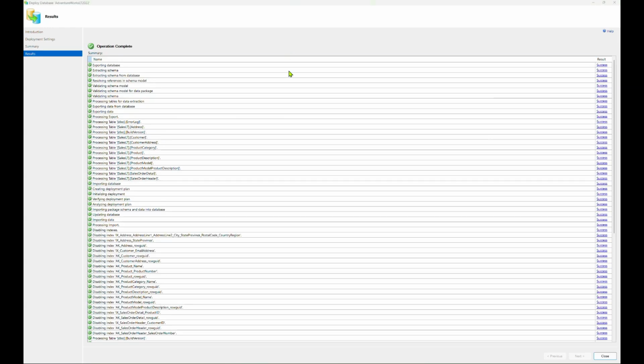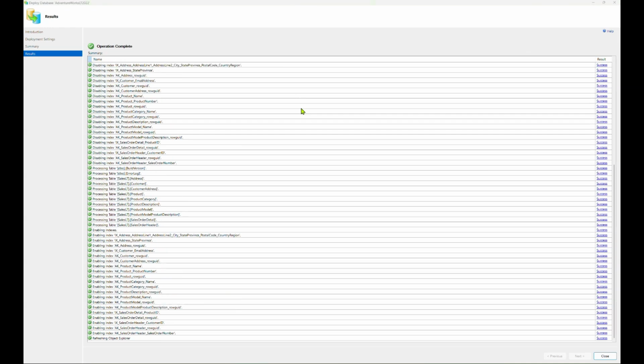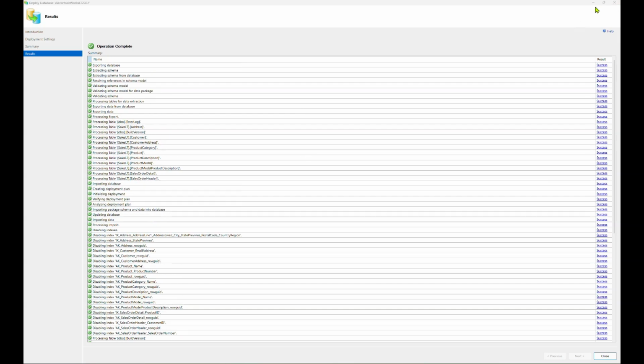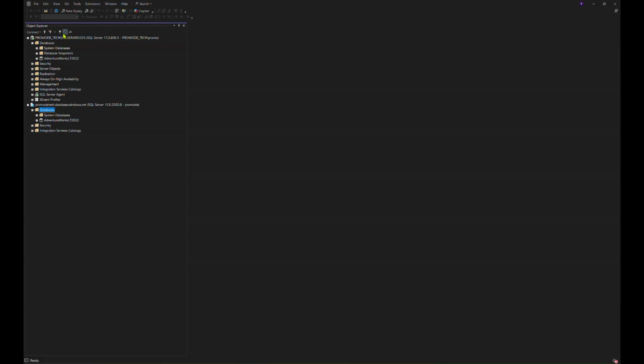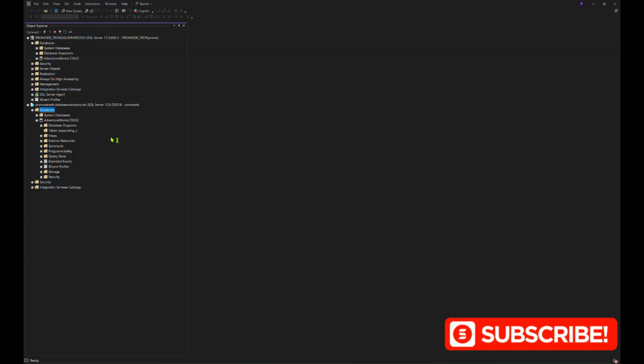Now the process is done, and here in the Summary Result, you can see all the tables and other database objects have been deployed to our Azure environment. So once you hit the Refresh button, you can see the database appear here. And that's it. You've successfully deployed your SQL Server 2025 database to Azure SQL Database.